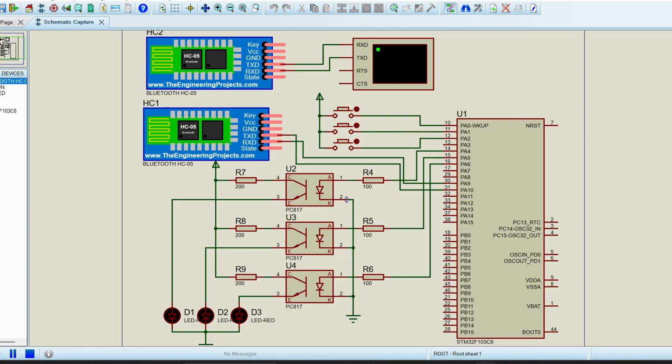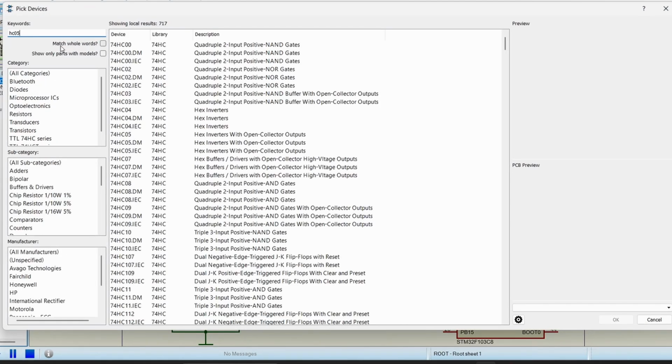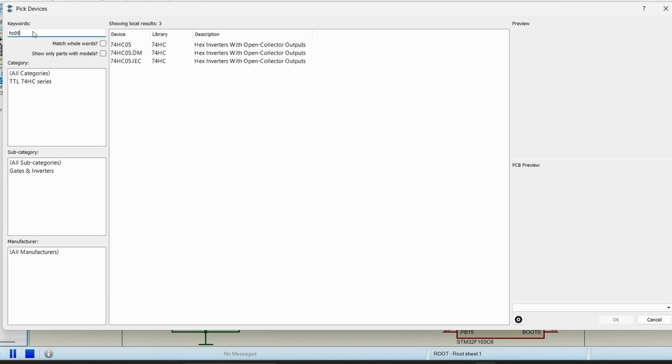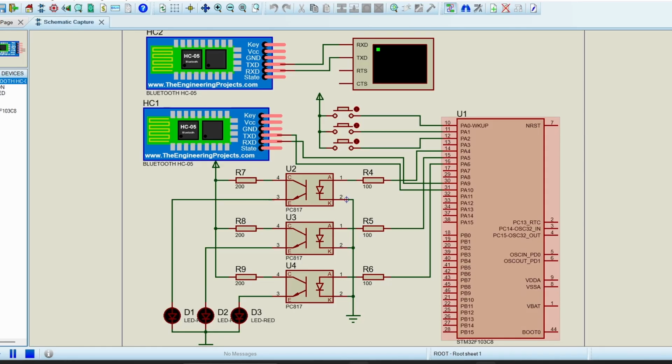In this video, we will see how to interface the Bluetooth HC05 module. I have taken this module from engineeringprojects.com. This module is very simple to install. If you type HC05, you may get a ton of ICs, but once you type Bluetooth, you will get these two modules, HC05 and HC06. It is very simple to install.